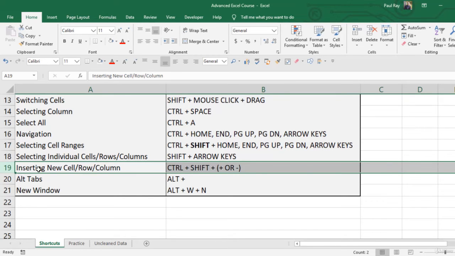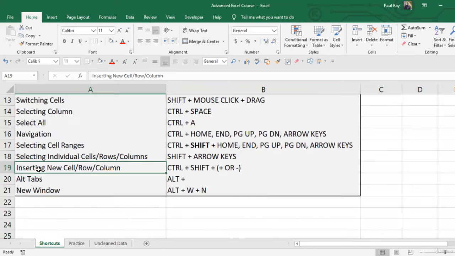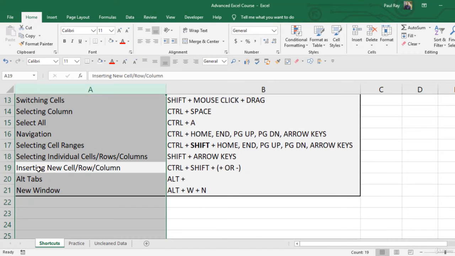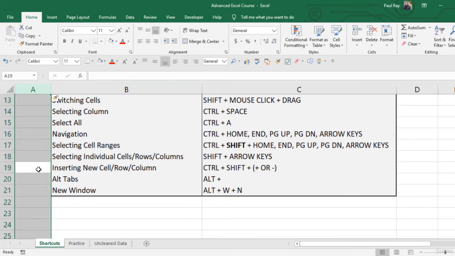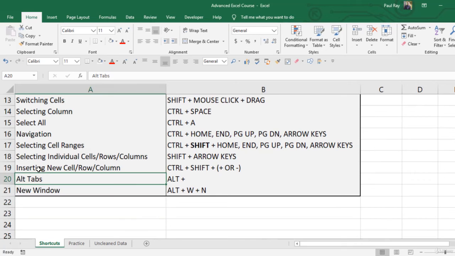Let's press Control space. Oh, my apologies. Control space. There we go. All right. Control Shift plus adds a new column. Let's press Control minus, and it deletes the column.